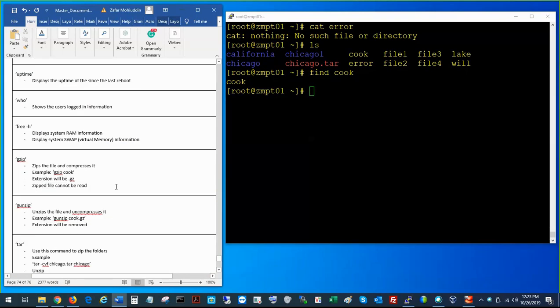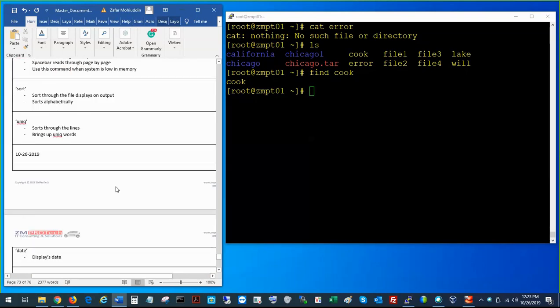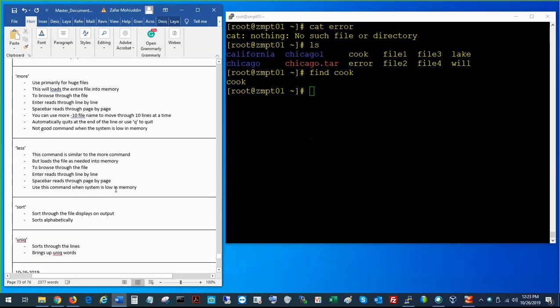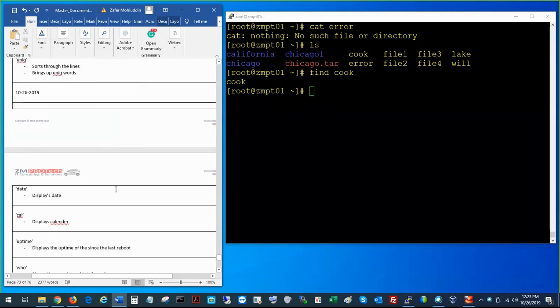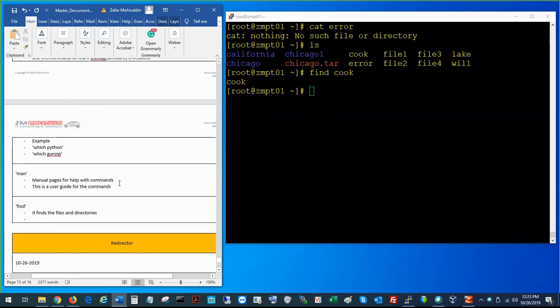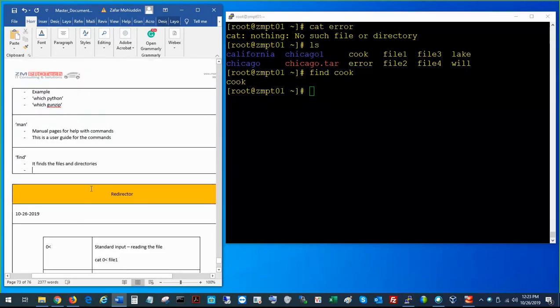You could be in any directory and use the find command to find that file in any directory. You can use absolute and relative paths to find the file.